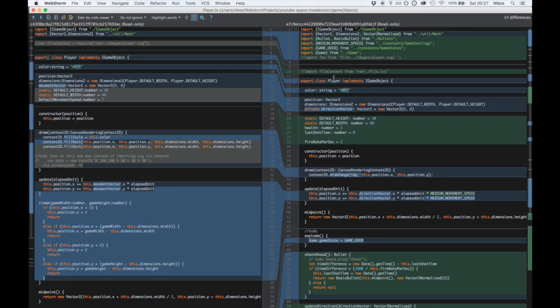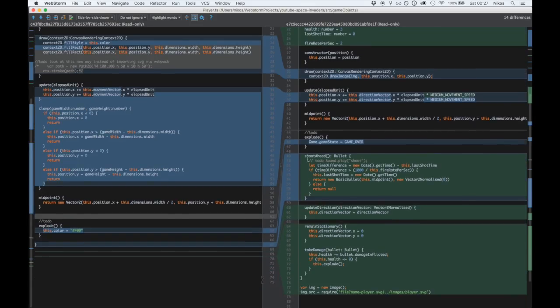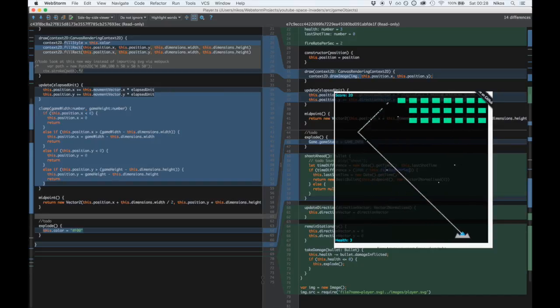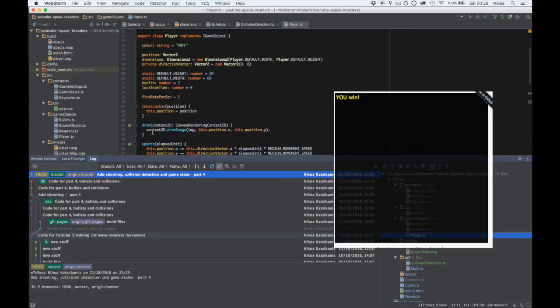On the player class, we are using more constants here. We're using a direction vector. We have a method called shoot ahead, which shoots a bullet based on the fire rate. So we have some calculations here. If we didn't have this check here, the user could press the space bar and spam the bullets on the screen.